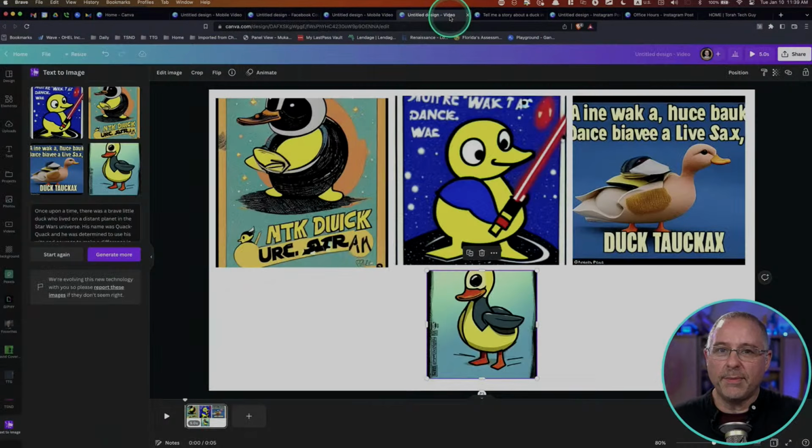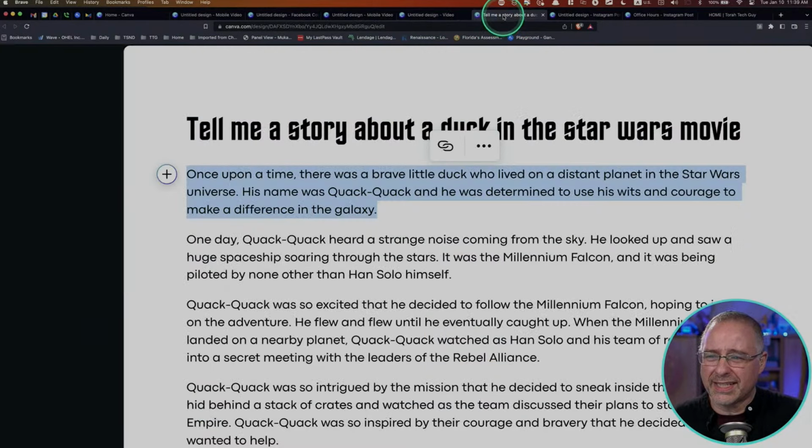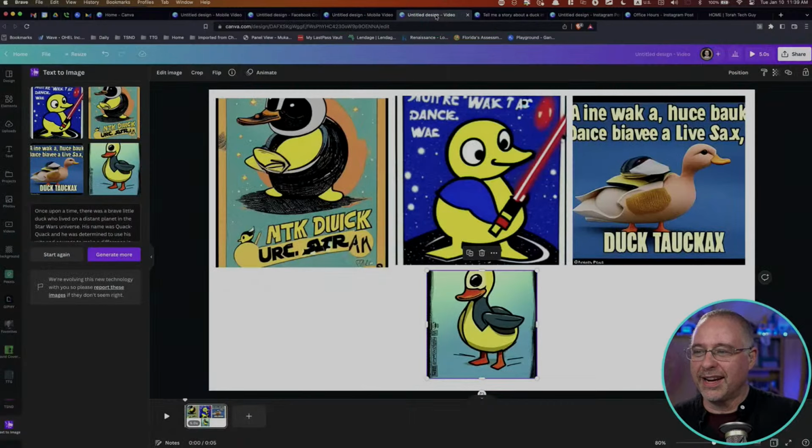Then I took this first paragraph, copied it, and I put it into the create an image for us. So the story is, once upon a time, there was a brave little duck who lived on a distant planet in the Star Wars universe. His name was Quack Quack. And he was, boy, this is really creative, huh? And he was determined to use his wits and courage to make a difference in the galaxy. And then these are the images that it created. This one's actually kind of cute. These are the images that it created for this.